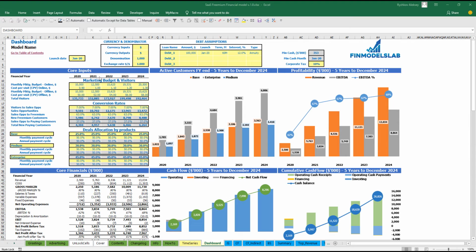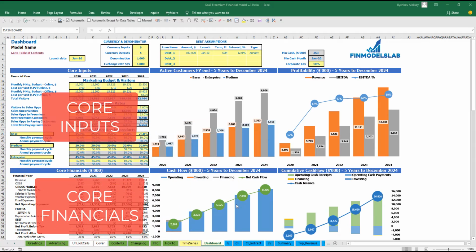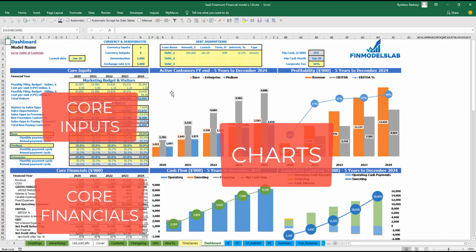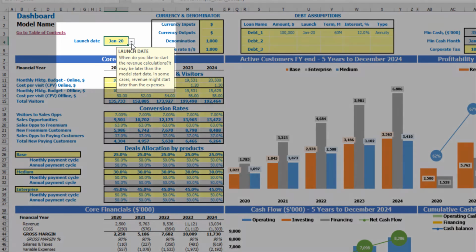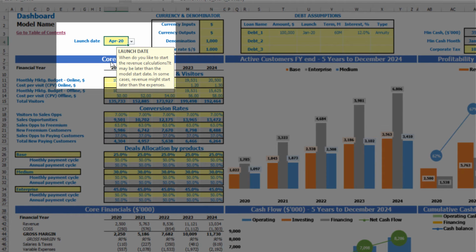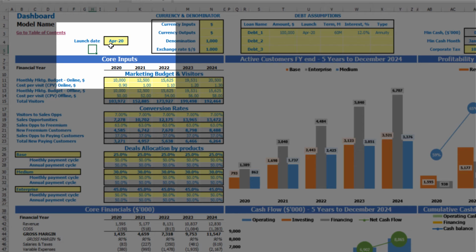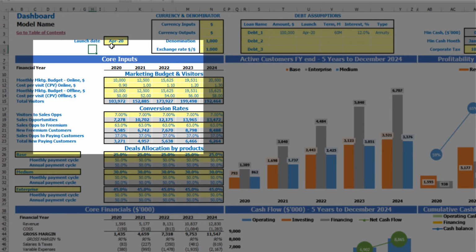On the Dashboard tab, you can set up your core drivers or core inputs for the model, see the core financials, and see the core charts related to the model. So let's begin from the launch date of your business, for example, April 20, and additionally you can see the note window for each assumption or each yellow cell. This is across the whole model.